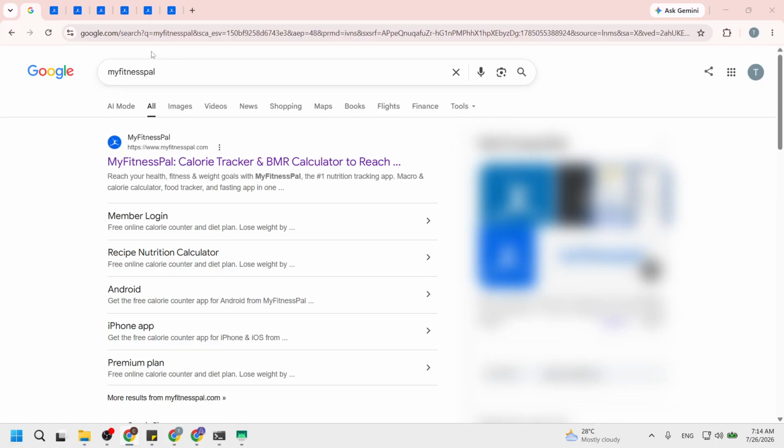First, open your web browser and search for MyFitnessPal. You can use any browser you prefer, such as Chrome, Safari, or Firefox. In the search bar, type MyFitnessPal and hit Enter. As you do this, you will see a list of search results appear on your screen.